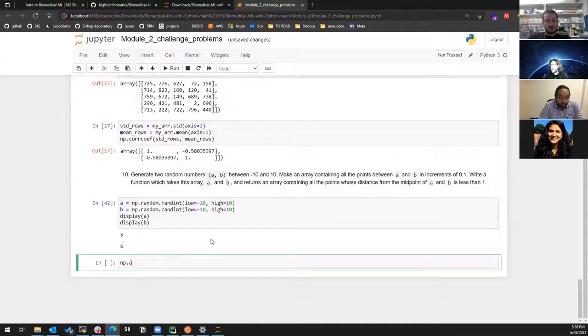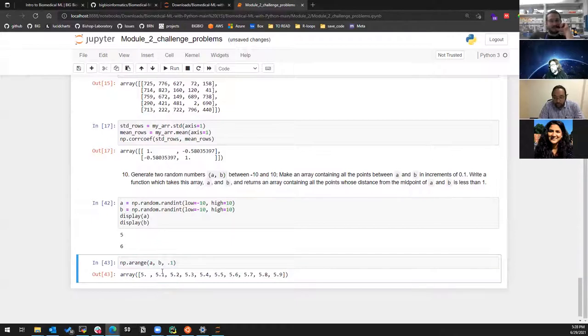Okay, so np.arange. So let's say that A is less than B. So in this case, A is less than B. So we could say np.arange(A, B, 0.1). And you can see we've now got all the numbers between A and B in increments of 0.1. And that is because arange takes the arguments start, stop, step.